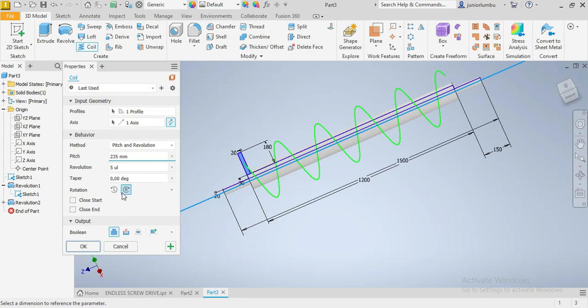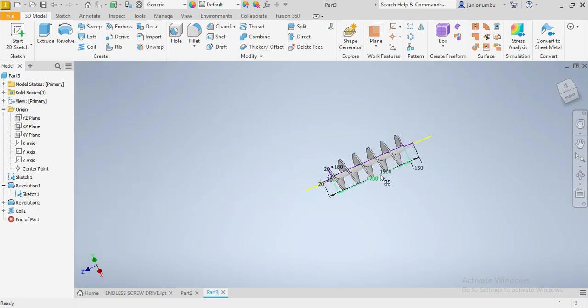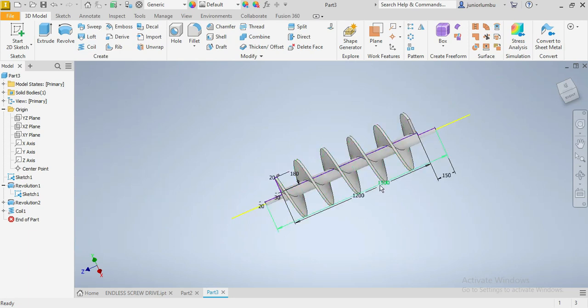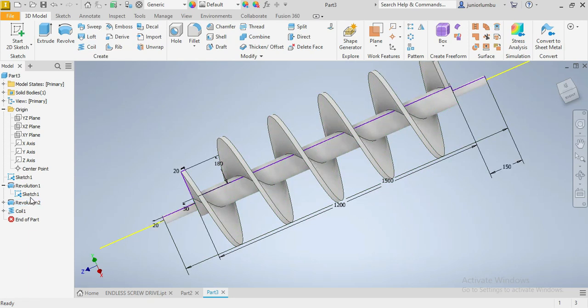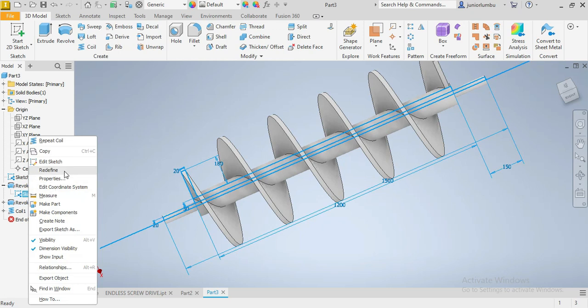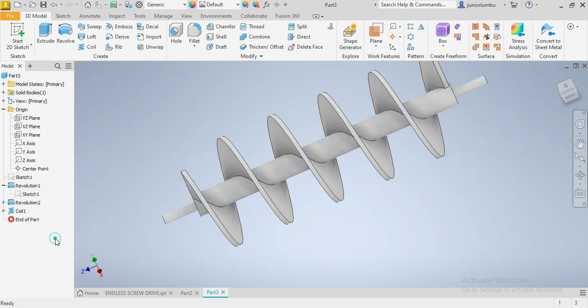So if you want, this is the right hand one, so you can say left, and then it's gonna go this way. Say right, then it's gonna go that way, and so on. You want to check the direction of the coil, you come there, it goes that way, and then you click again, it goes the other way. Right, then you say okay, and then you need to remove the visibility of the sketch. You right click on the mouse, you say visibility off.